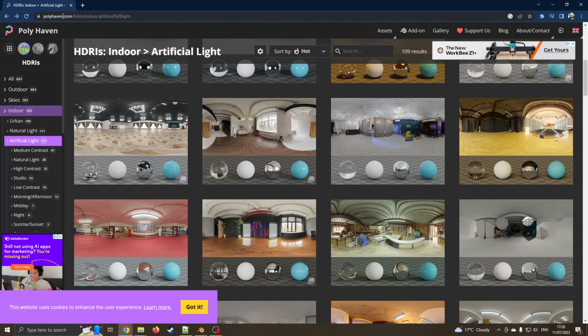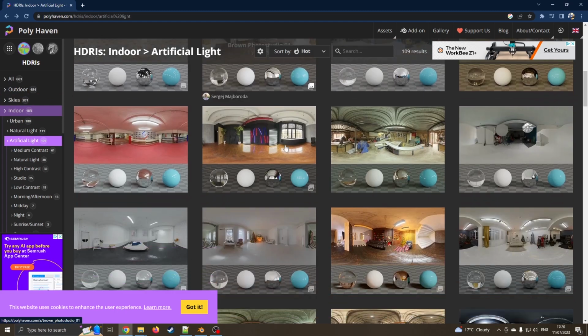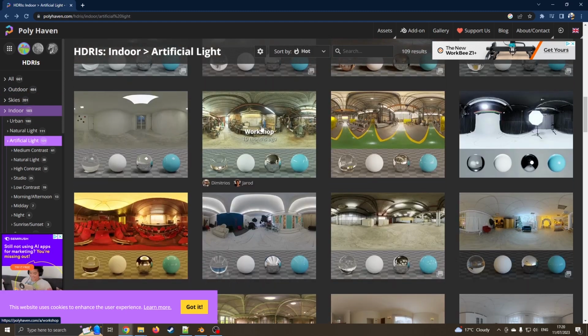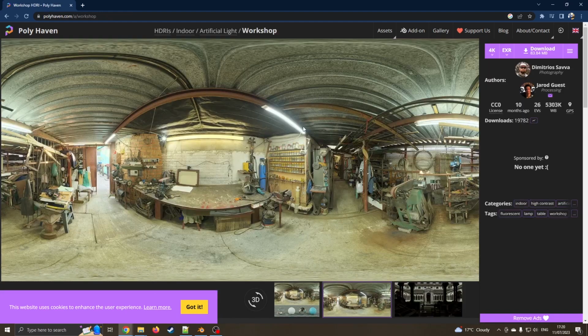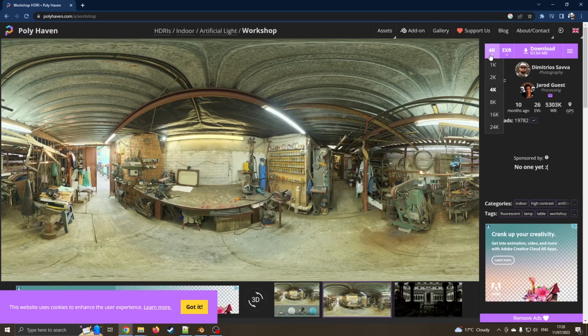polyhaven.com, I've already been here obviously, and I've gone to artificial light, and I just scrolled through till I found an image that I think is okay, and I've chosen workshop. If I click it, I can just download it. Now there's different resolutions. I've just gone with 4K for now.